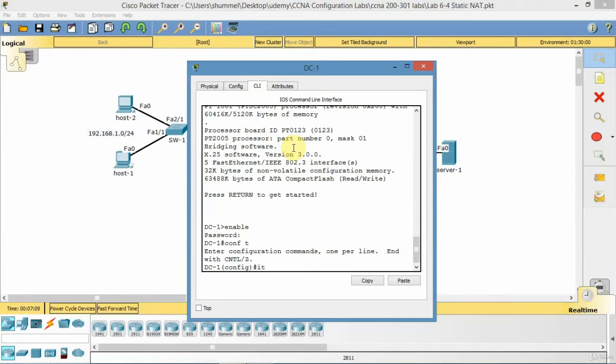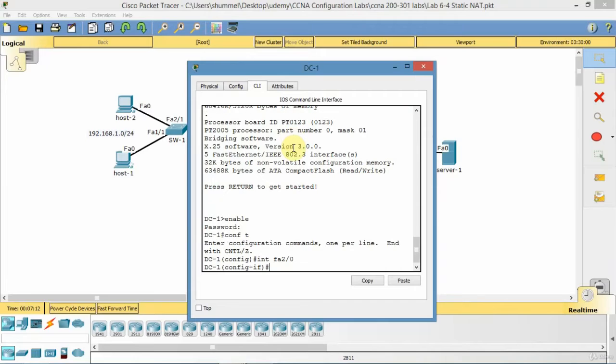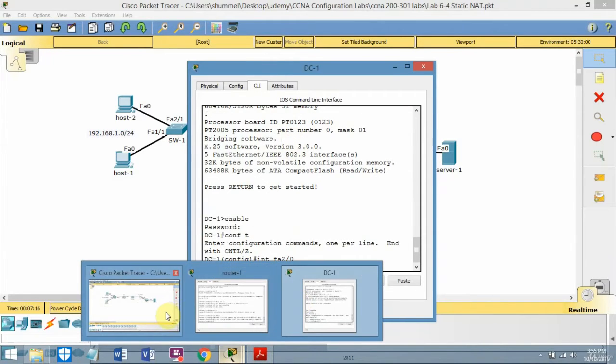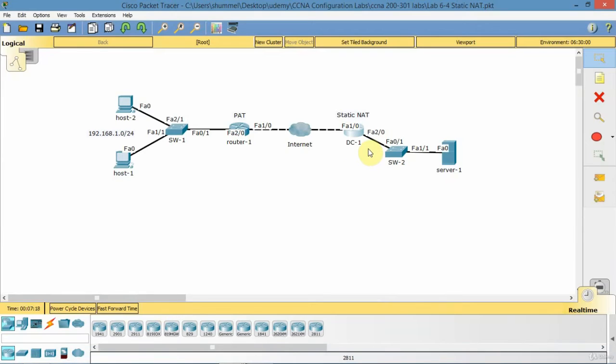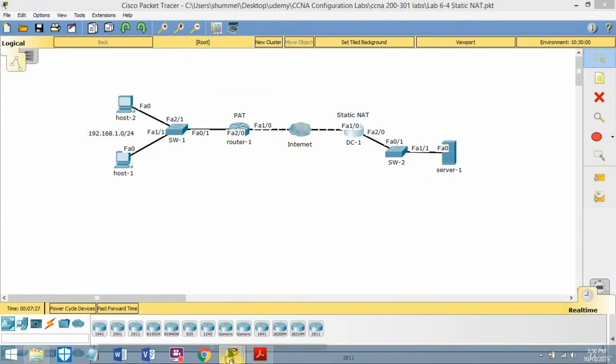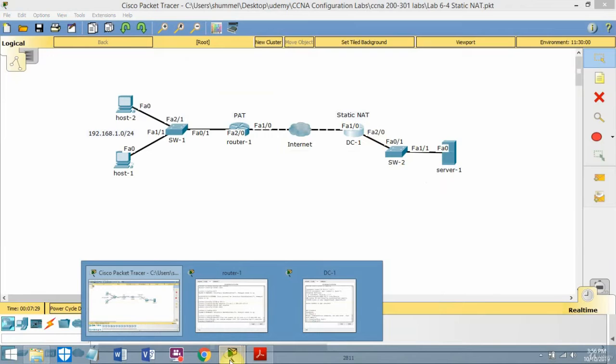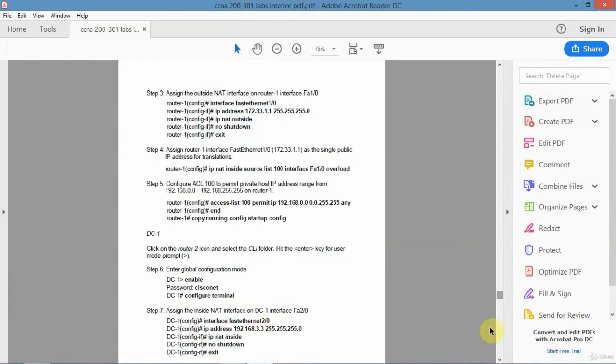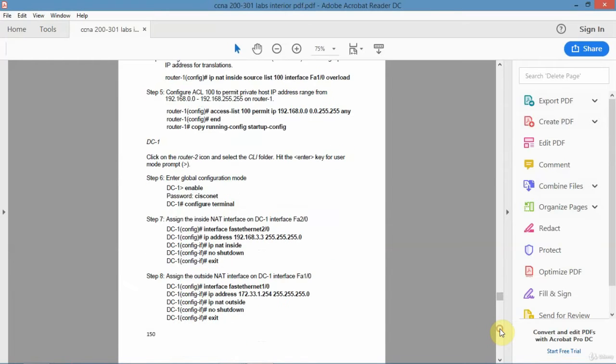It'll be interface FA20. What I'm going to do here is just assign it an IP address. In this case, I'm on the inside interface, and this is where server 1 is connected. So the default gateway, actually, it's 20. That's just the inside NAT interface. So I'm going to assign that 3.3 and make it the inside NAT interface.